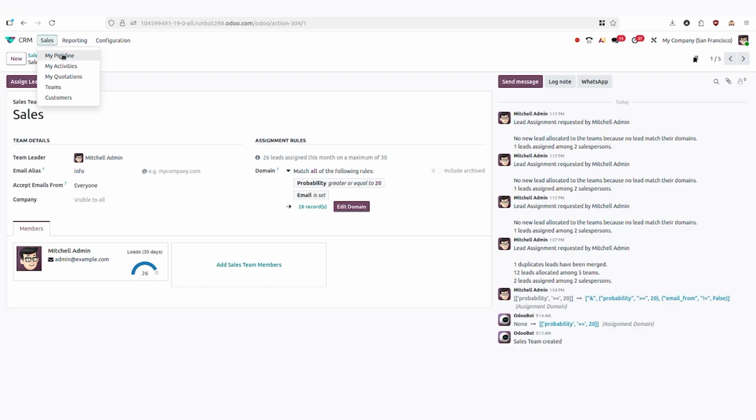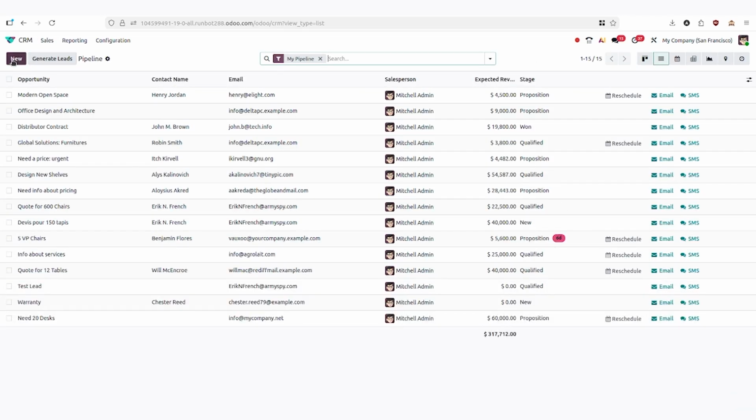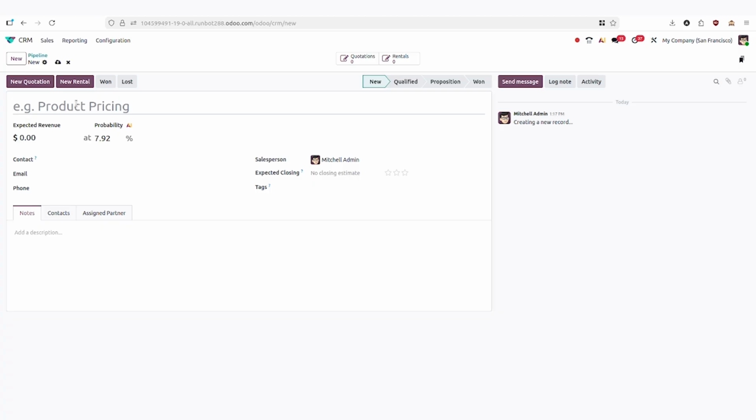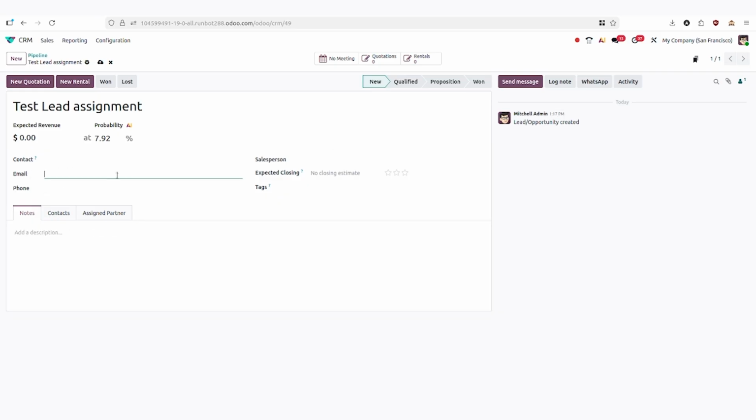Now, go to the pipeline and create a new lead. Let's name it Test Lead. Currently, you can see that the probability is less than 20. The email is not set. Now, I will remove any predefined salesperson. Next, I will add an email address. Once the email is set, you can see that the probability increases. Now, the lead satisfies both conditions. Email is present. Probability is greater than 20.